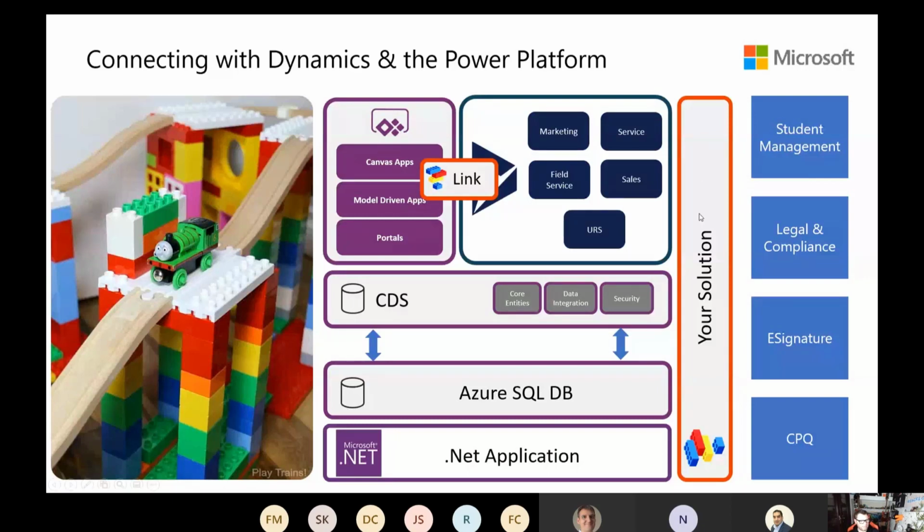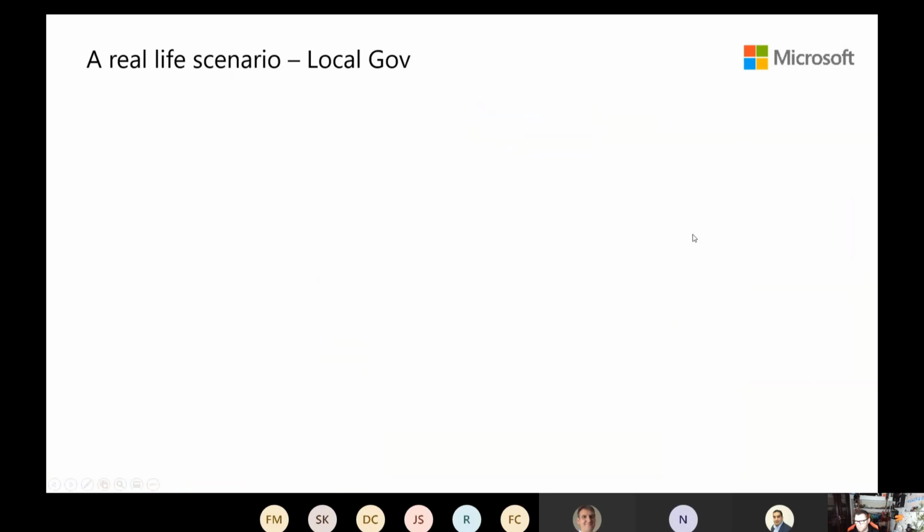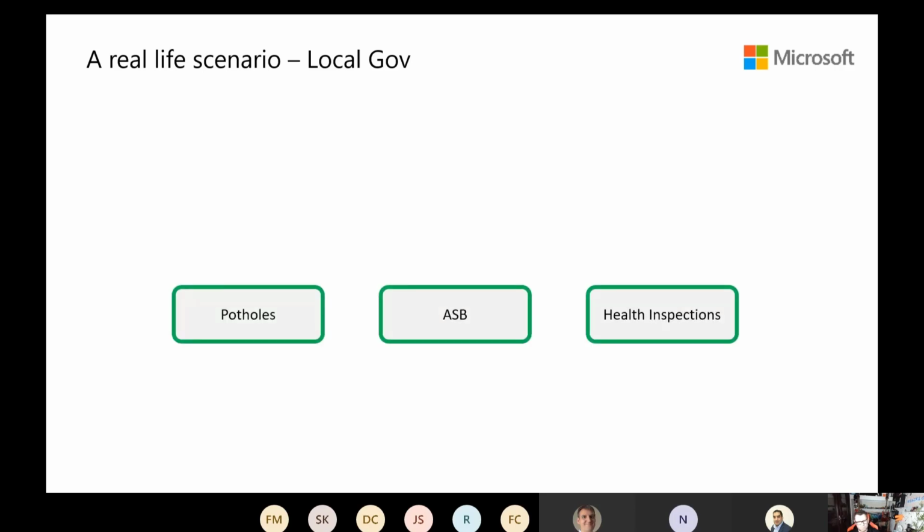So if I take a look at a real-life scenario, I'm going to give you something that's actually happened to me and how to position Power Platform and how to position Dynamics. I did some work in local governments, believe it or not. It's been quite fun. And the first thing they said to me was, we have these 3 processes we need you to help us with. So I was like, yeah, that sounds pretty cool. I can help you with those 3 processes.